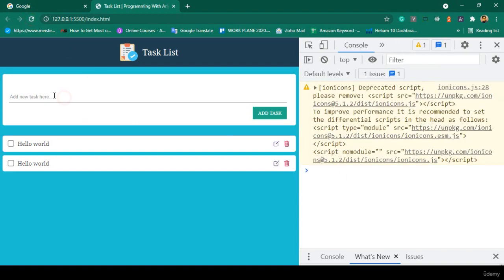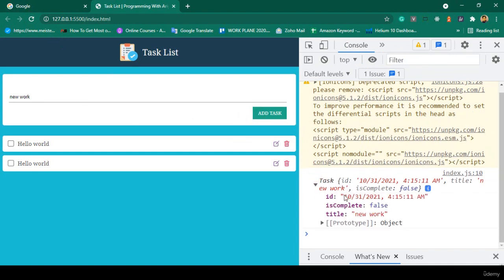And now I want to add it. Okay, I name it new work. New work. I want to add this type of text. Now click add. Yes, you can see it has now created one object. I hope, friend, it's very clear to you right now.